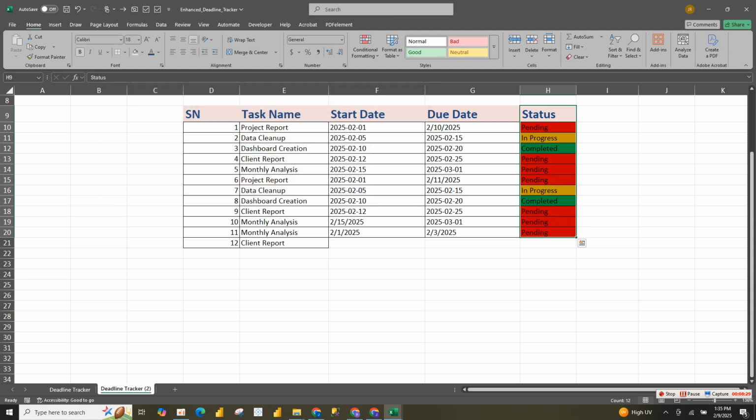You can see that it has changed. Now if I write here completed, and if I write here pending, you can see it's applying the same rule. If I write here in progress, you can see. And that is how to use conditional formatting to add borders and also to add rules to your data set in Excel.